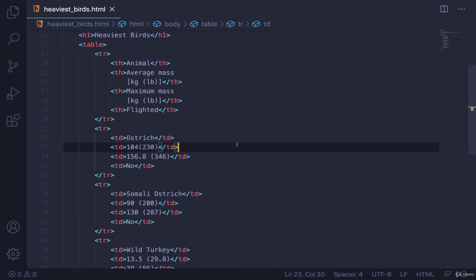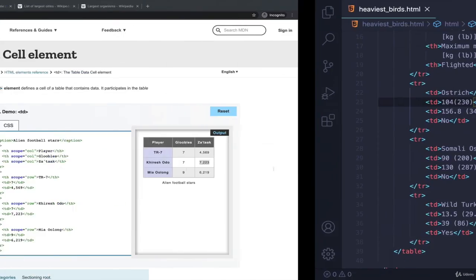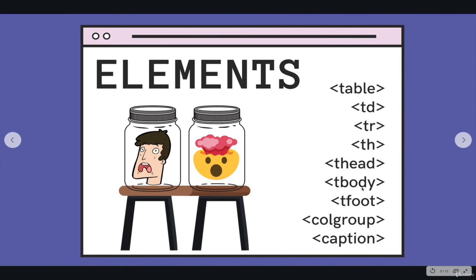So this video is just the basic intro to tables. Next up, we have a couple other elements to add into this mess, and then we'll move on to forms.